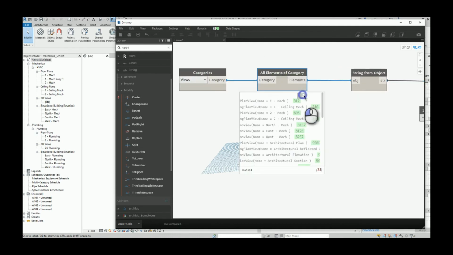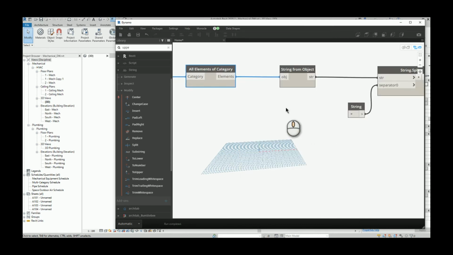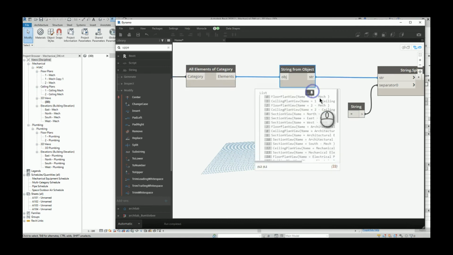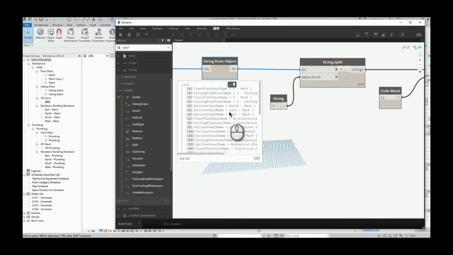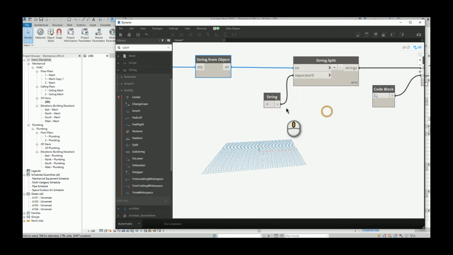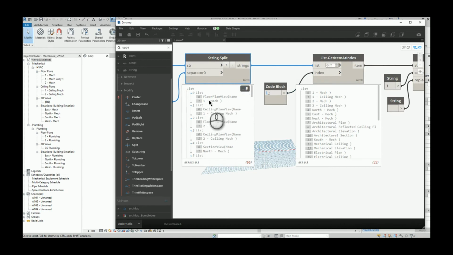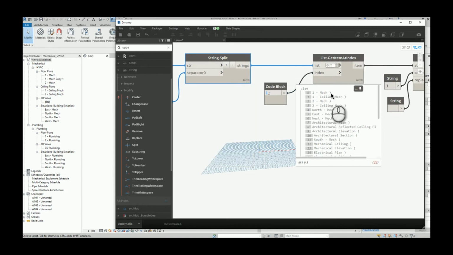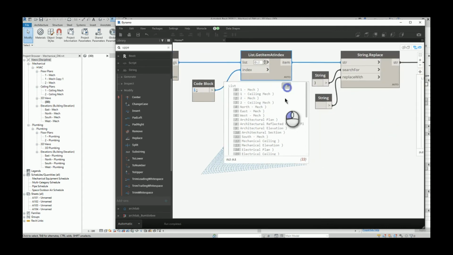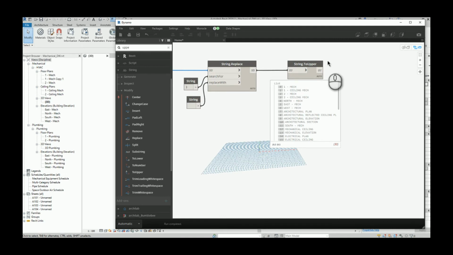This node gives our entire list of elements that we have in the project. Then, because we want to manipulate the name, we converted those element names to text. Then we split that entire text into two pieces, and from that point we picked only the items at index 1. Also, we wanted to replace that bracket character. We did that, and at the end we connected a string to the upper node.